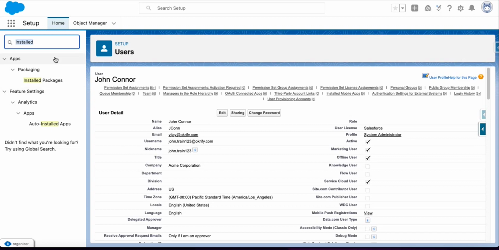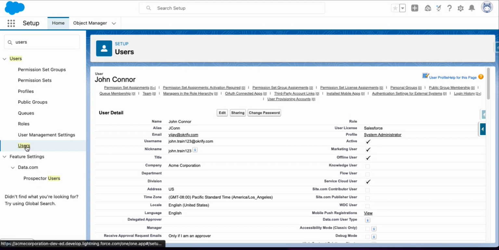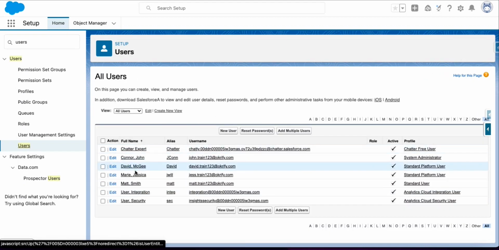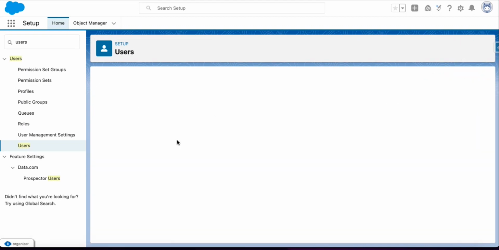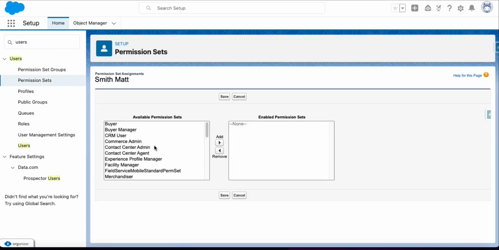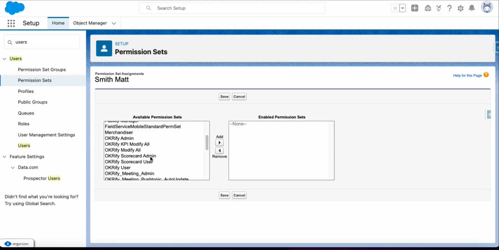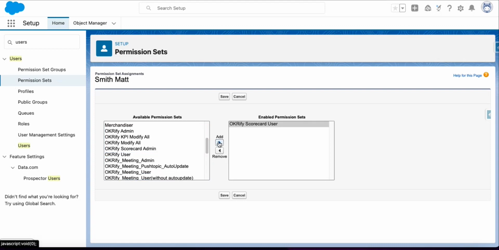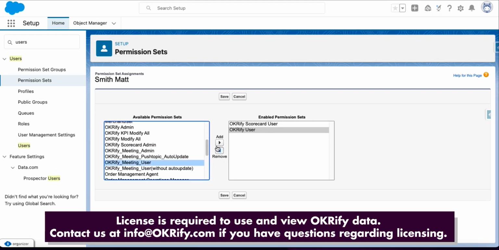So I'm going to go to users again, search for users. I'll go to the users. We'll do this for another user. Let's do it for basically Smith. Smith, we will just add the user. So we are not going to add the admin. We are going to add a scorecard user. We are going to add OKRify user. We are going to add meeting user, and we are going to add auto update. So for basic users, you would need these four.